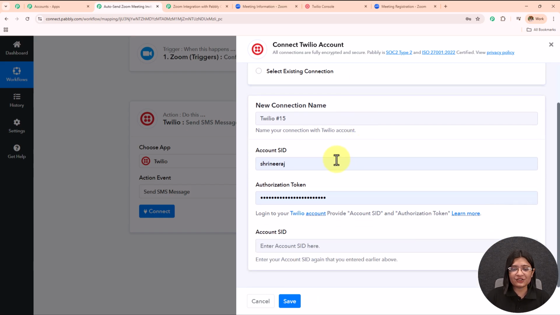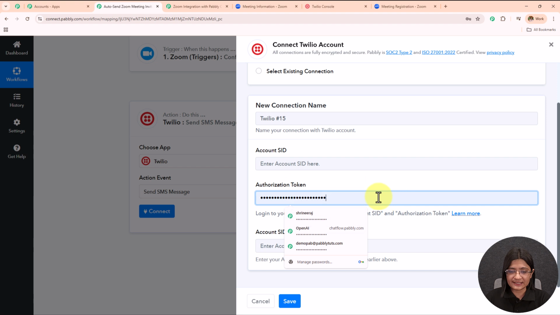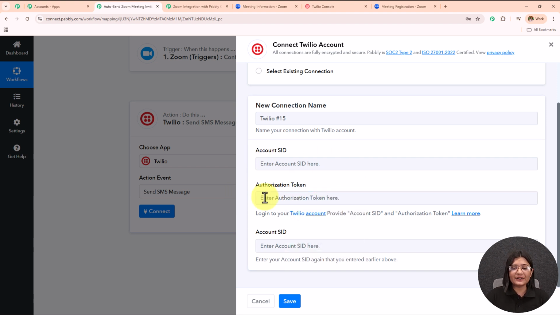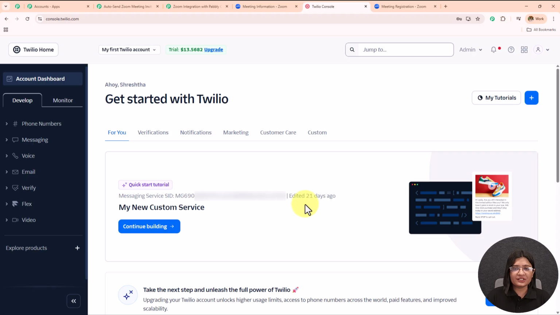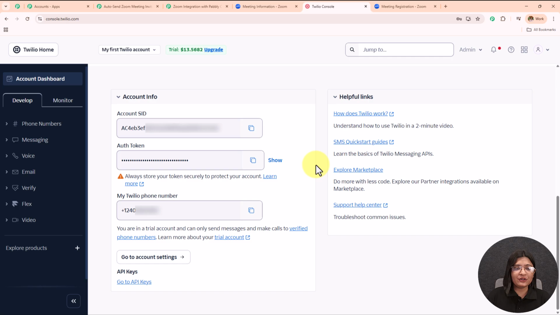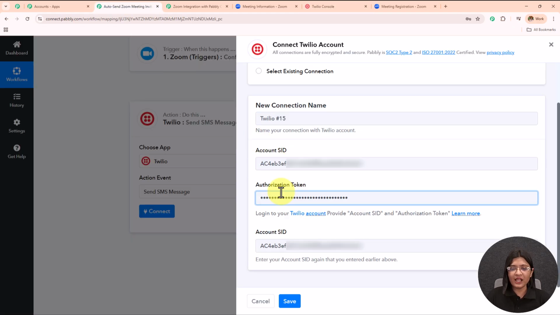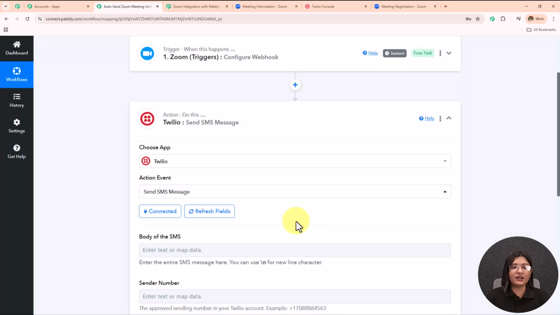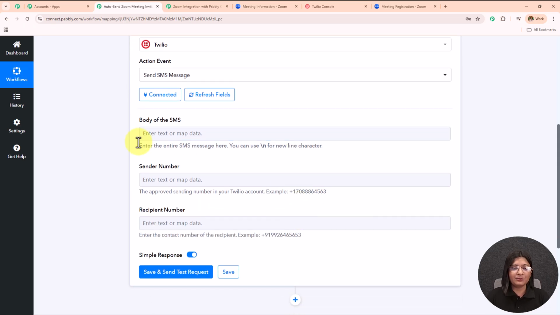And now to make this connection, we have to enter all these details. So over here, I'm going to enter this account SID, authorization token, and account SID again. Now to get these details, I'm going to open my Twilio account. So this is the app dashboard of Twilio, and if I scroll down, here I will be able to find all the details, the account SID or token and my Twilio phone number. I am going to copy all of these details quickly now. After adding all these details, I am simply going to click on the save, and here Twilio is connected with Pabbly Connect. Now I have to enter the body of the SMS, sender number and the recipient number.